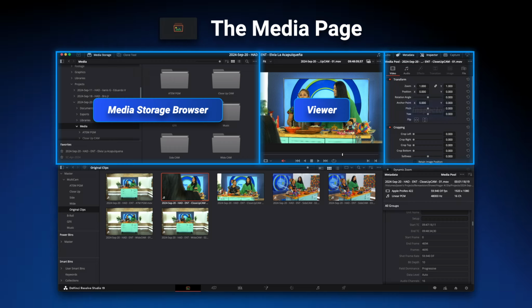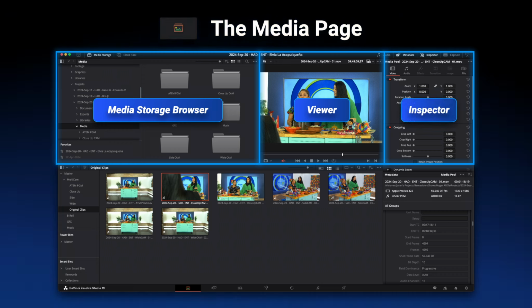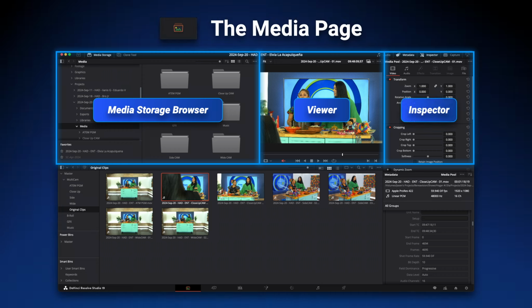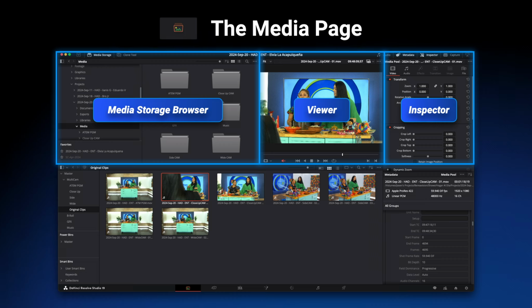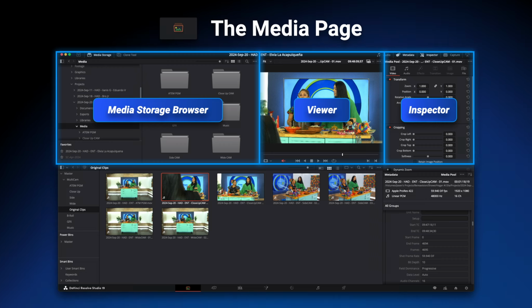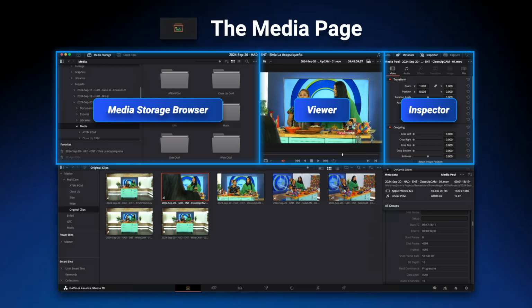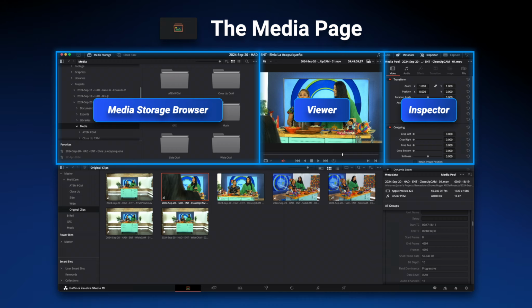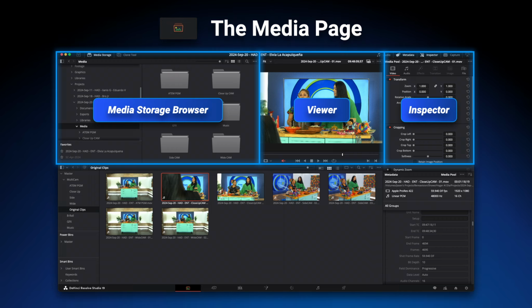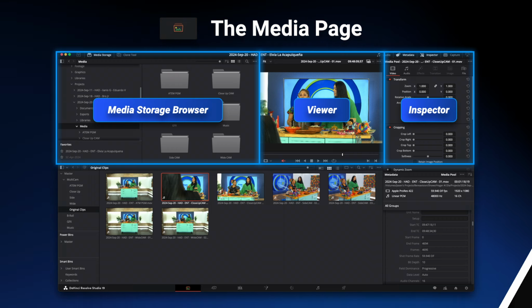Then you have your inspector tab here. Your inspector is where you can add quick effects. You can zoom in, and you can change the positioning. Just keep in mind that anything that you do here in the media page is affected throughout all the pages.